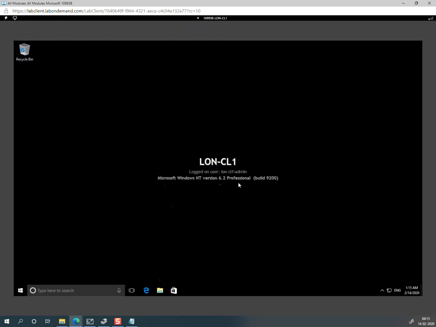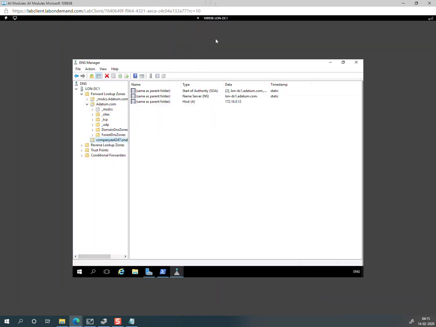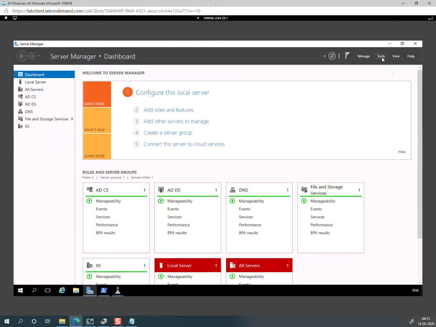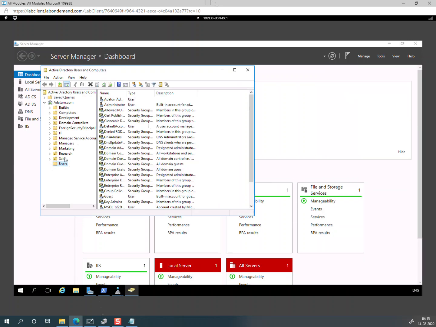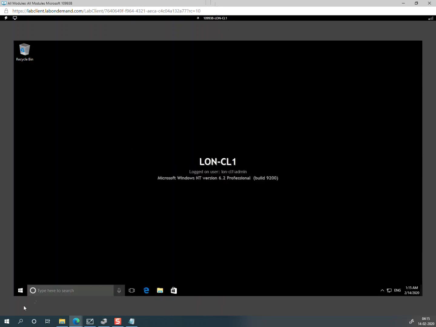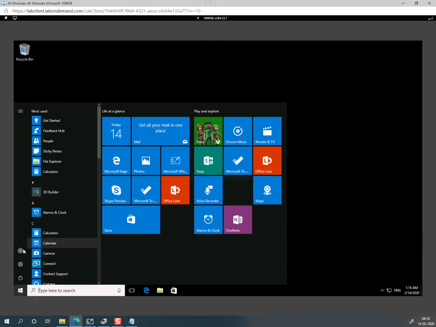Here currently you see I've logged in as an admin. This is a local user. I am going to pick a user that has been migrated to the cloud. For example, let's talk about the users from the sales team. You see I have a user called Abby. I'll sign in to this machine using Abby Pearson's account. I hope this machine is part of the domain. I don't remember actually.